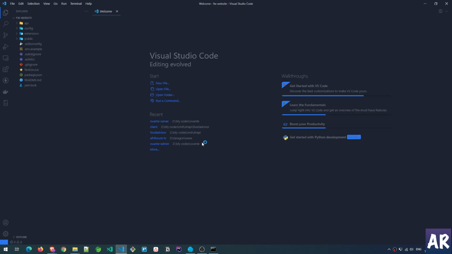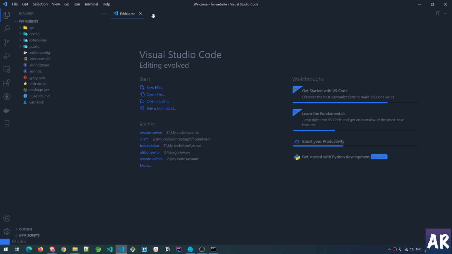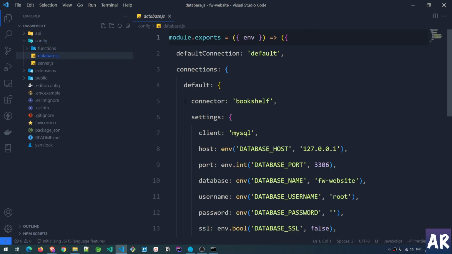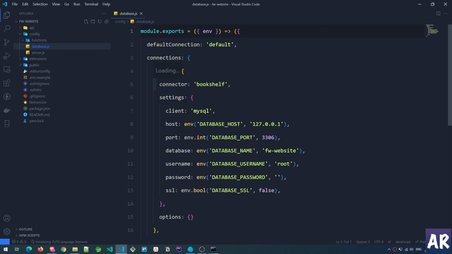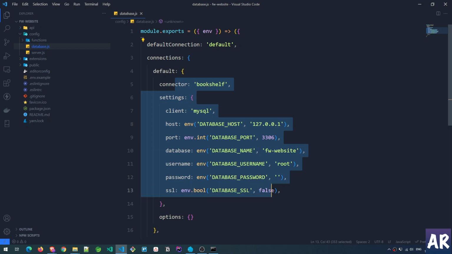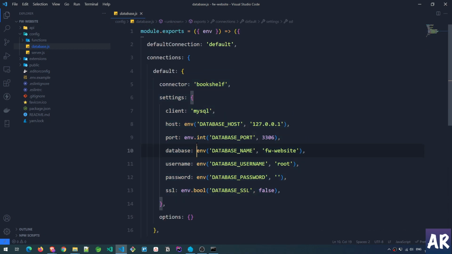Yes, I can. Let me zoom in a bit so that you are able to see things clearly. And you can see inside config we have database.js. That's way too zoomed out. I hope you are able to see. Okay. So yes, whatever the credentials were given by me, it is over here.